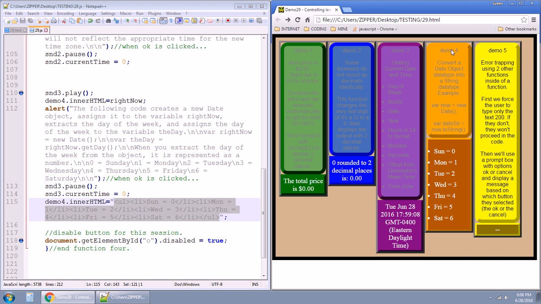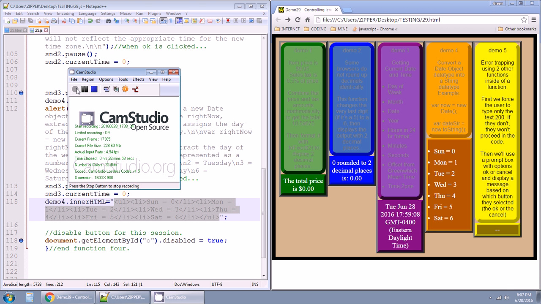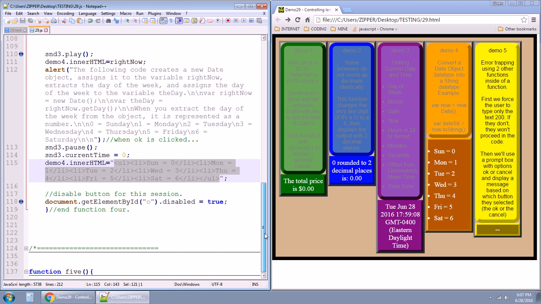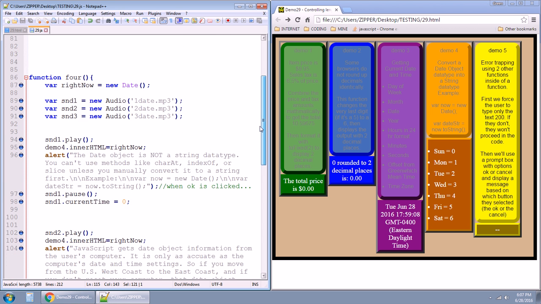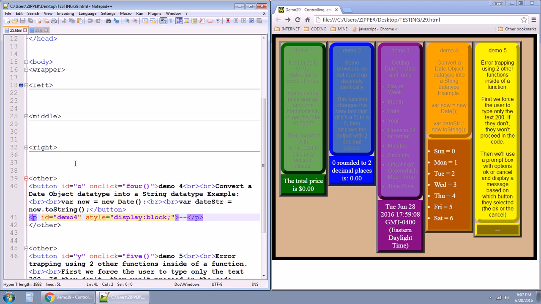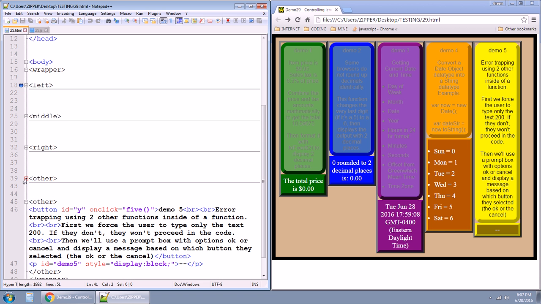Okay, so I went over the entire function 4, which really doesn't do a lot of stuff. It was basically for informational purposes. Let's go to the web page again. Let's close this one up.